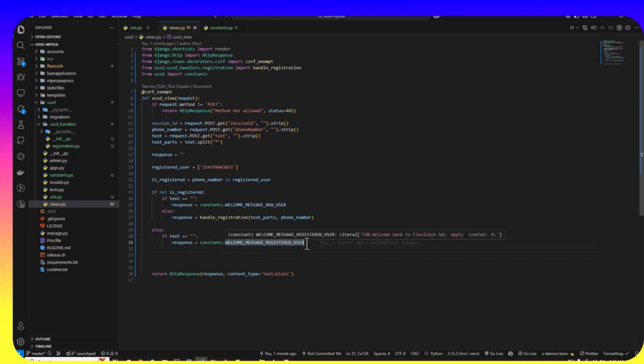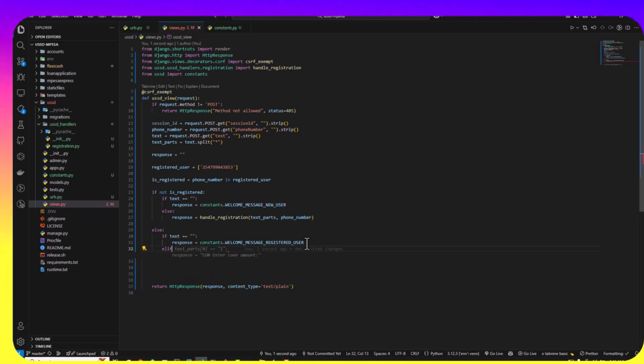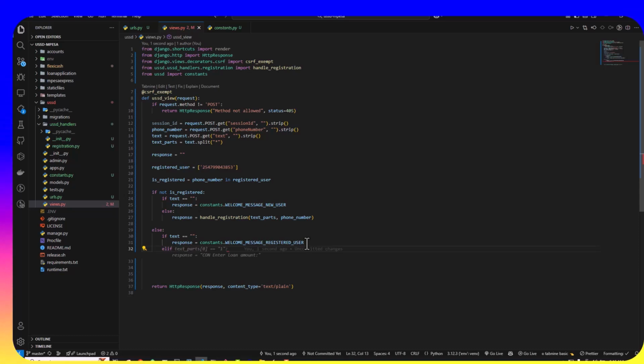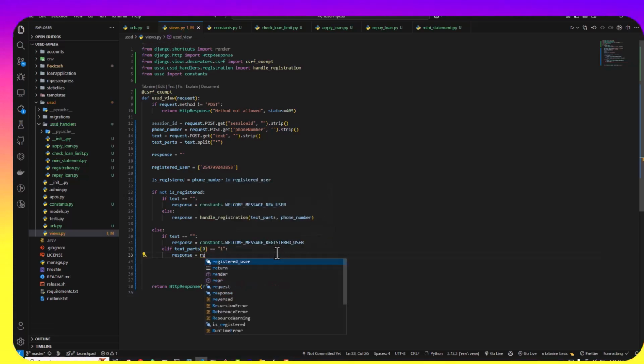Now what if there's a text that the user has dialed, which means the user has selected an option? So we want to just use another elif statement. So elif the text part 0 is equal to 1, which means the user has selected 1, then what you want to do is give a response of loan application. So if the user selects 1, then we just want to give it the repay loan handler.